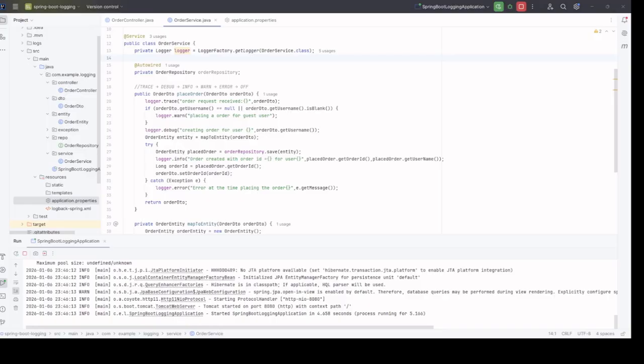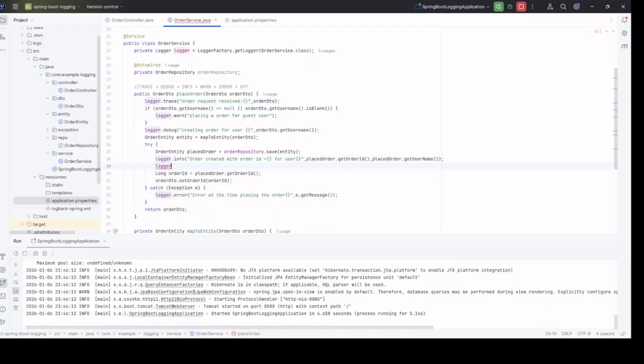Okay, before that, I'll let you know one more thing. Never try this kind of thing actually. That is a bad practice. Logger.info, order created with order ID, or string concatenation, right? Earlier we decided to discuss this. Then place order or get order ID.